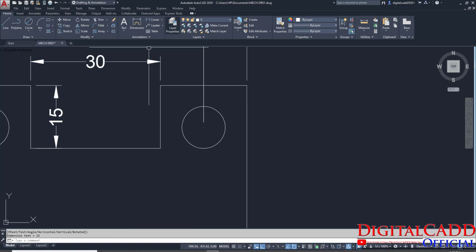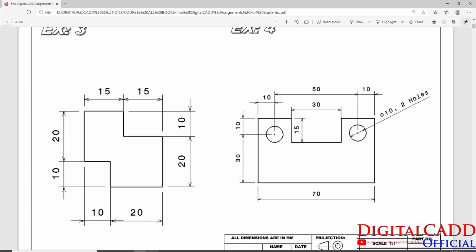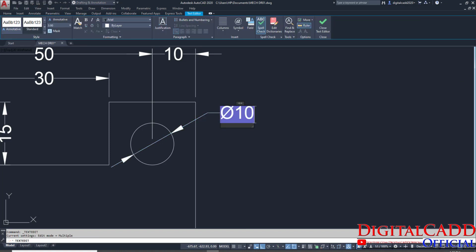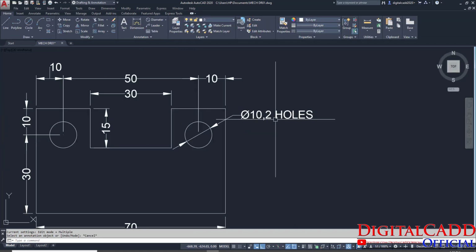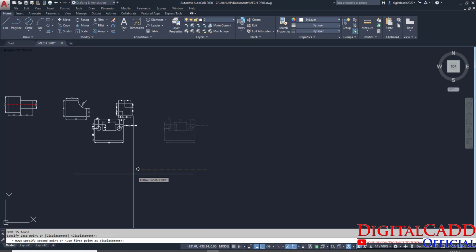Now we are going to apply the diameter. Here we have the diameter. Select this circle and you can see comma 2 holes. So just double click here, comma 2 holes, click outside. That's it. We have created 4 drawings in today's session.